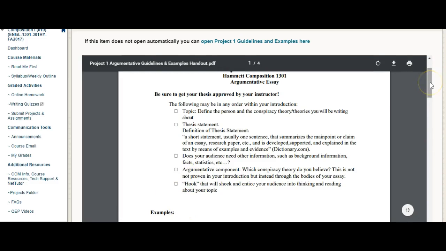We also need a hook that will pull the audience in and make them want to read. That's probably the most important part about the introduction, because we need to grab that reader right off the bat and make them want to read your essay. What makes your essay stand out and makes it different from someone else's? You get one shot to hook the reader before they move on. So we want that hook to be really good.